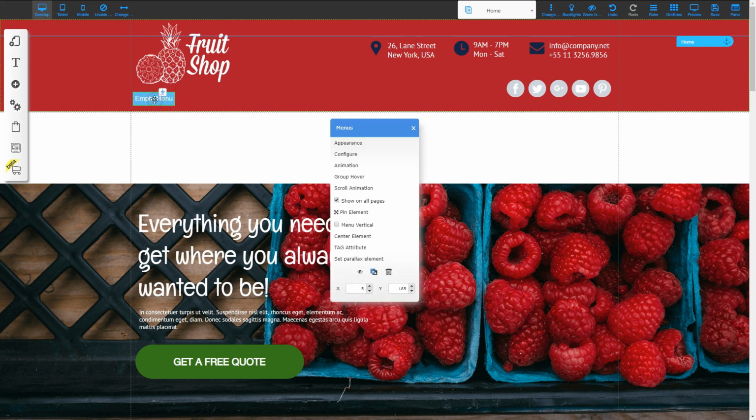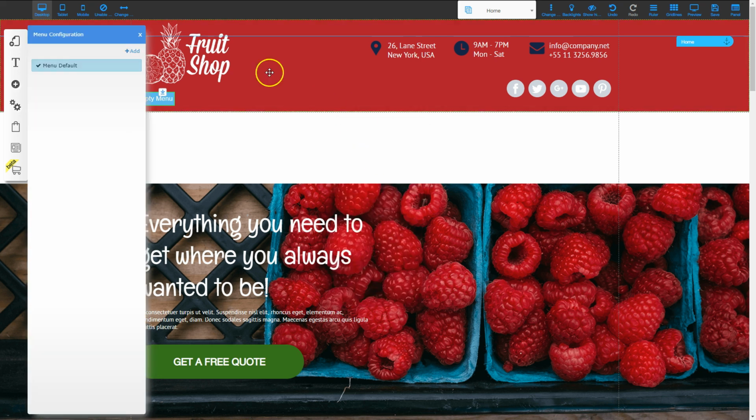So I'm going to right click and I'm going to first go to Configure. And this has a default menu, but what I want you to do is add your own style for this anchor menu. You can name it specifically Anchor Menu, and that will help you identify it as a specific menu.